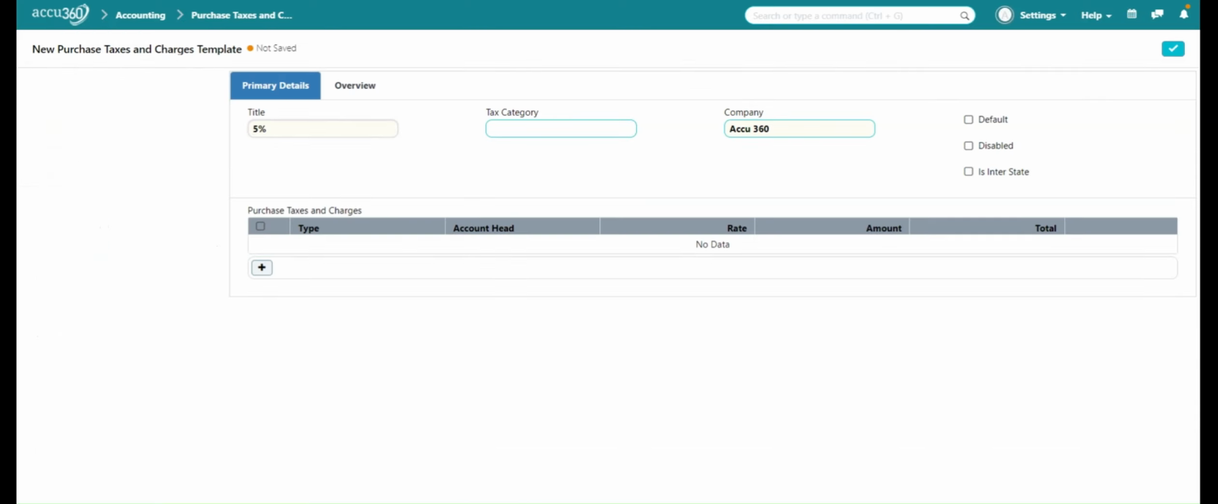Let's first configure an IGST rate. So write IGST 5% in the title. As IGST is charged only on interstate transactions, let's click on is interstate here. Now click on the plus icon to add the account or ledger which this template hits. First, we have to fill in net total, as GST is charged on the net total only.